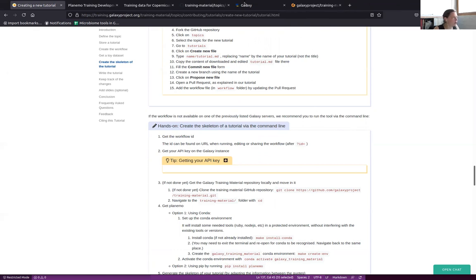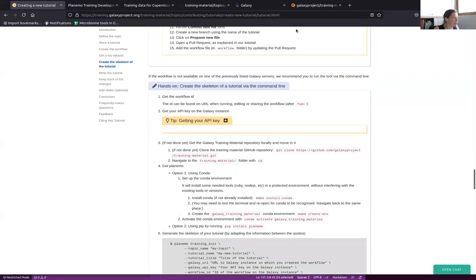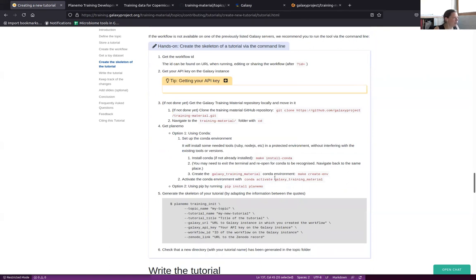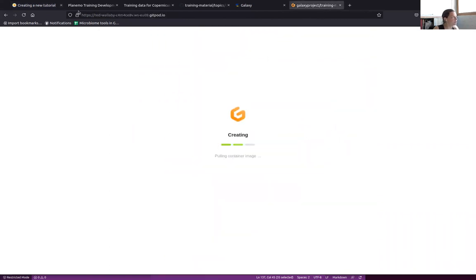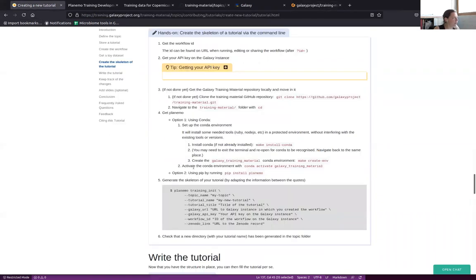If the workflow is not available on the public Galaxy servers that are listed, the three that I mentioned, what I can recommend is to run the tools via the command lines locally. You need to get the ID and the API key for your Galaxy instance, and then you need to get the repository locally. Or you can even use Gitpod for doing that. We tried, so you can run exactly that, but on Gitpod.